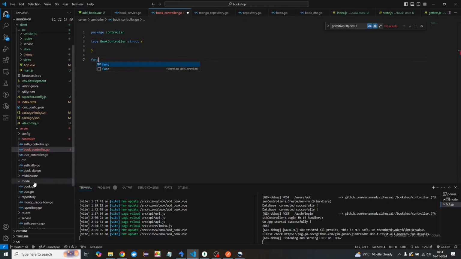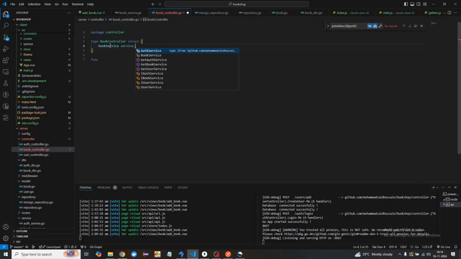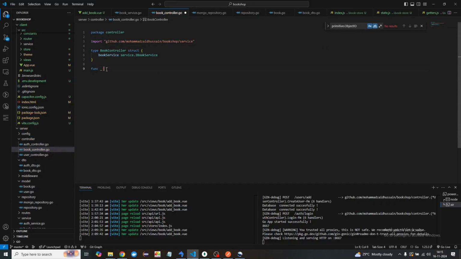For that, what I'll be saying here is, okay, this book controller will need book service. So I'll say book service, and in this case, of course, book service should be there. For that, we need service package. So I'll say service dot book service, right? Now I'm going to register all those methods on this book controller. So I'll say BC, and then BC is nothing but short form of book controller. I'll say book controller, right?